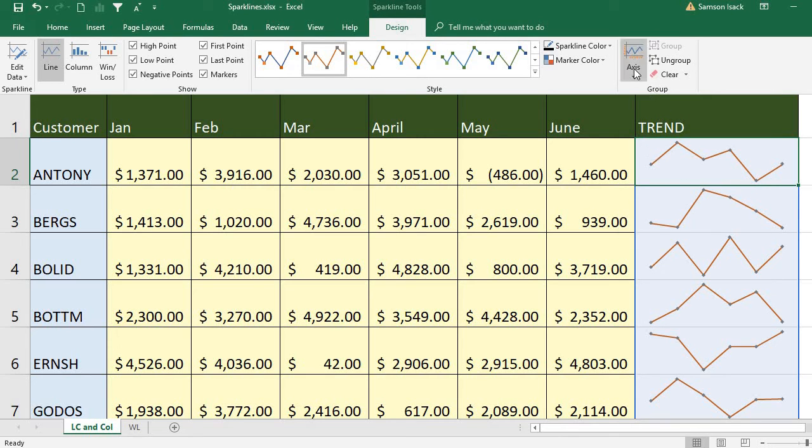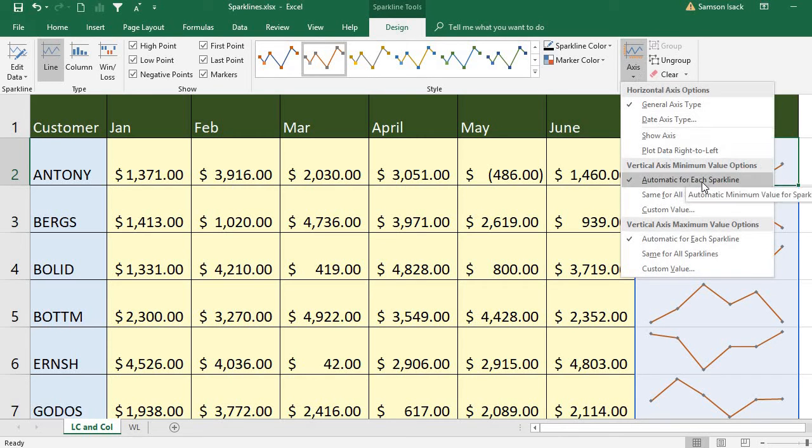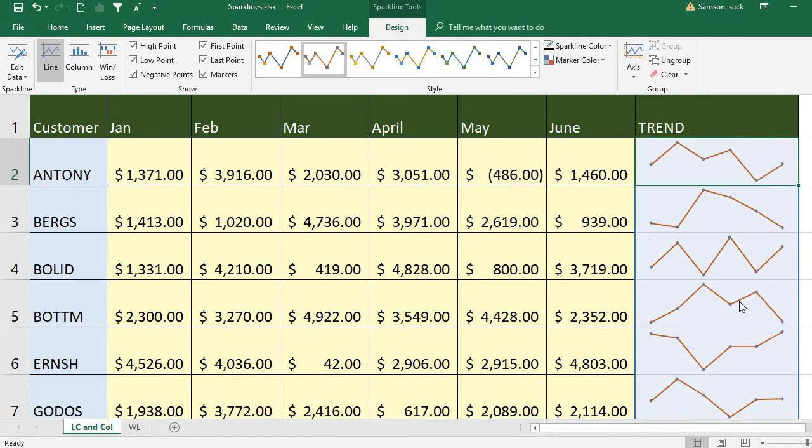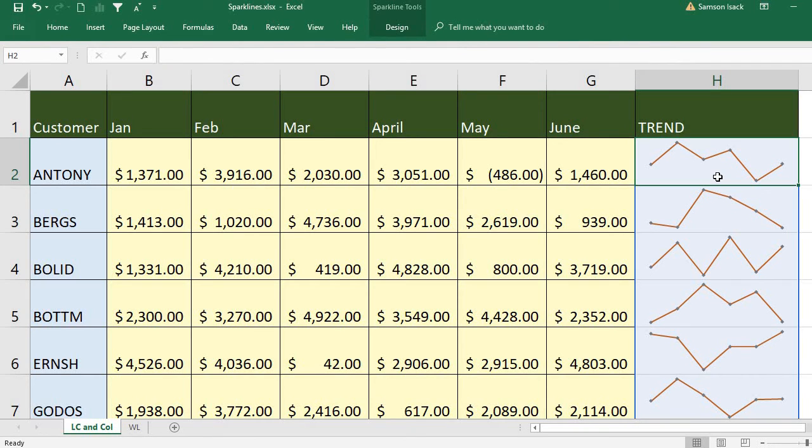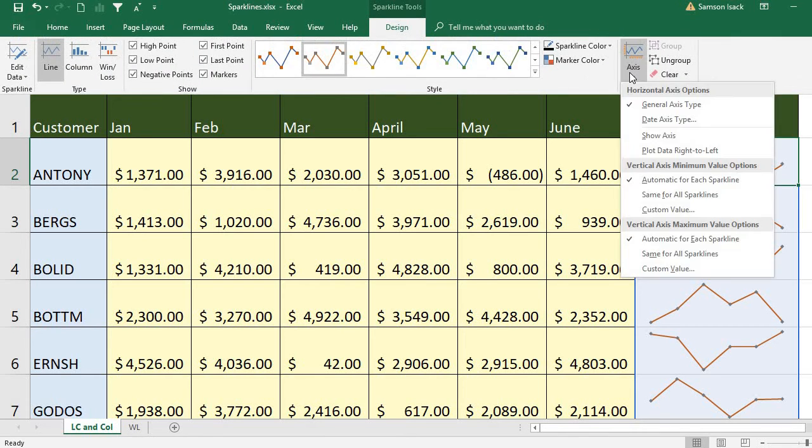Similarly, we also have a few options for the vertical axis, minimum value. See the automatic for each Sparkline. This is the range of Sparklines. Each one is having a different scale, because the values may be some of them very close to the 0 line, some of them very close to the higher part, some of them in the lower part. So the Sparkline axis, the y-axis, is automatically calculated and automatically arranged for each sparkline.